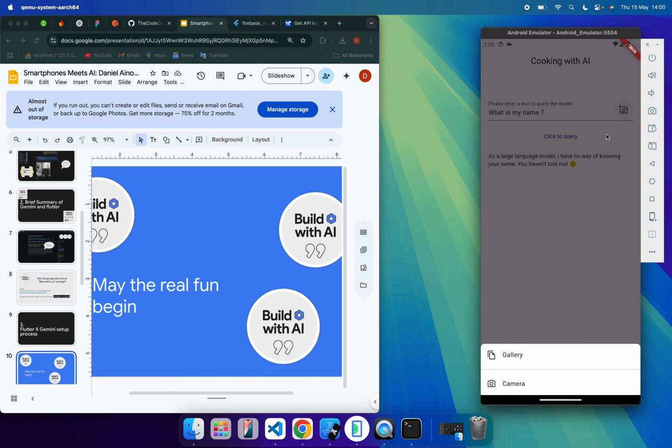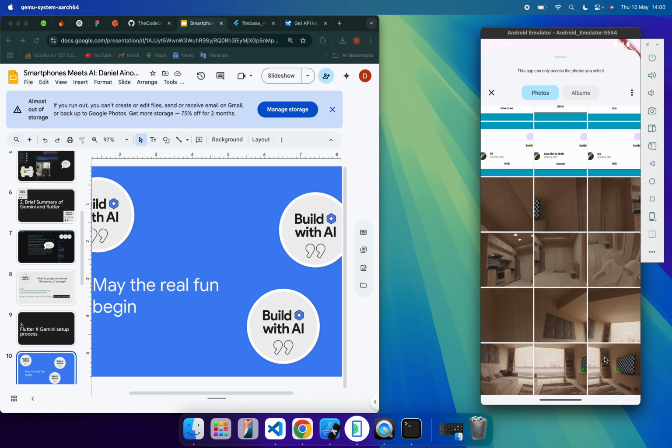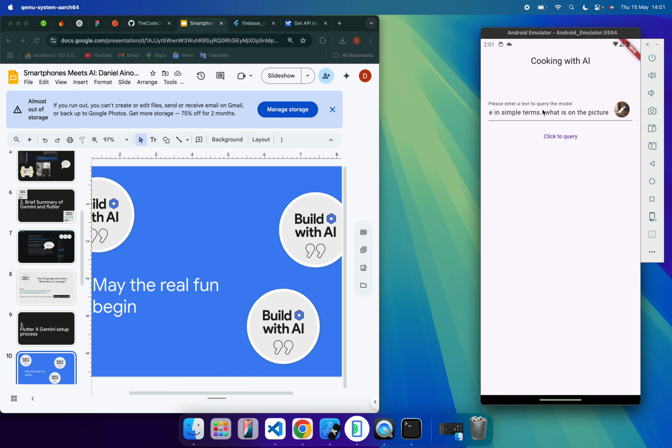Good. Now I want to specify an image. I want to attach an image to this model, which means I will do this and I'll just send a query that says, please tell me in simple terms what is on the picture. And I'll click to query, and we still have to wait a few seconds again. And you can see it says that the picture shows a room with a TV, a bookshelf, and a cat. The TV is on a cabinet, and the screen displays a black and white checkerboard pattern. There's a window to the left and a rug on the floor. The cat is sitting next to the window.